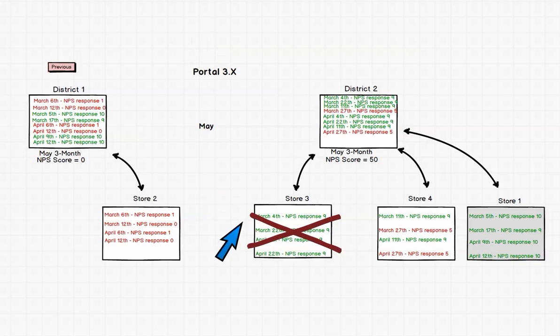Using the new version of the portal 3.0, these scores for store number 3 continue to get calculated into May's 3-month NPS score. He still gets to use the March 4th NPS score and the March 22nd NPS score and so on. So just because you close a store doesn't mean that you all of a sudden lose all the survey responses for that store. This is what we're thinking for 3.0 about how we're going to calculate scores.